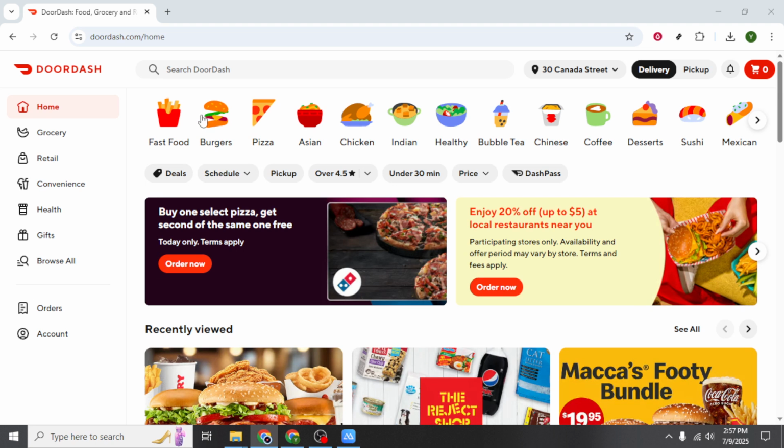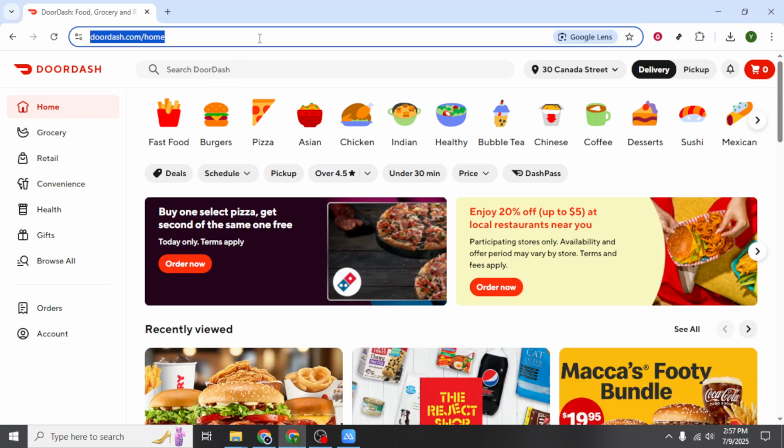First, we'll need to visit the Doordash website. You can do this by opening your preferred browser and navigating to the Doordash homepage at www.doordash.com. This is where you'll be able to access all the features associated with your account, including your order history.